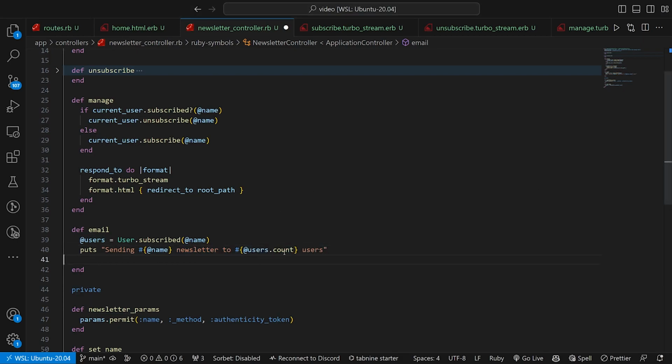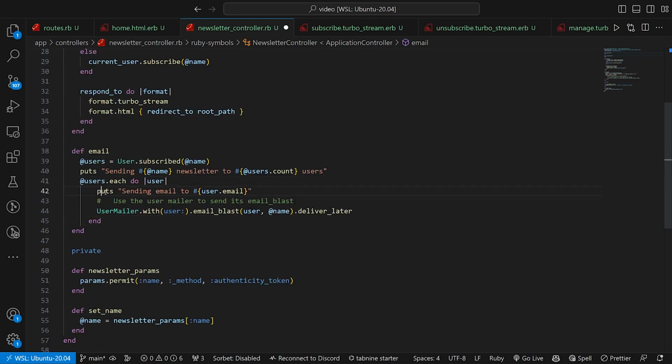And then we can do a quick little loop on these users where we say sending an email to the user. Then we call UserMailer.with the user, which we're getting from right here. This is implicitly the same thing as this. It's just Rails is smart enough to figure out what it means without having the user variable there. It just matches it to whatever this is. We then have the email blast where we pass in a user, which is our user right here, and @name, which is the name of our newsletter. And then we call .deliver_later.